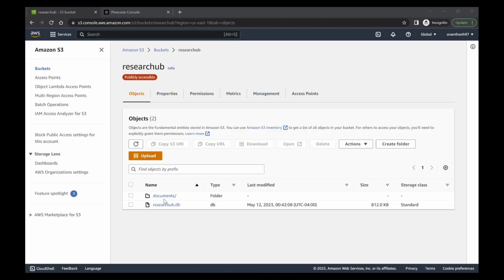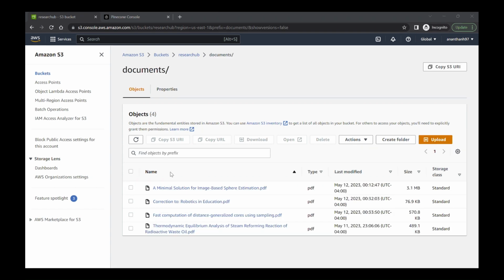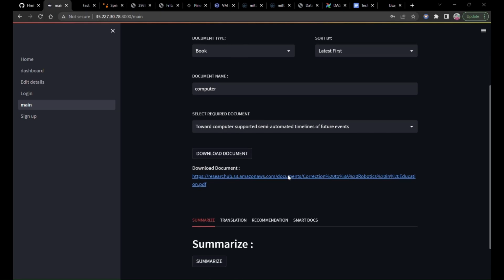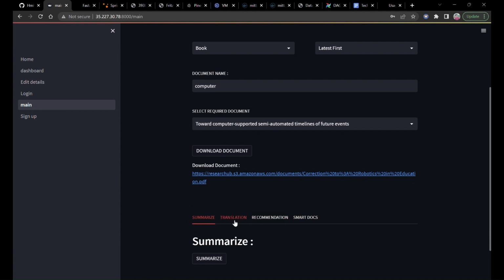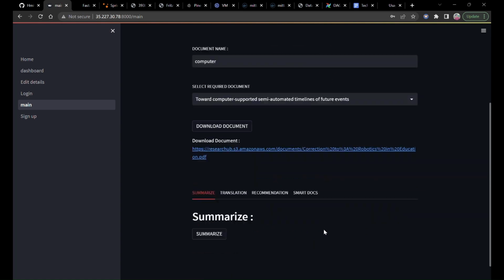So this is our S3 bucket which contains the data of our application. This is the database file which contains the metadata of the documents and the user's data, etc. And the documents folder will contain the documents which are downloaded by the user. So these are all the documents which the users have requested to download till now, and this directory will be cleaned automatically every day by an automated process which we'll see later on. And these are the four model as a service features which I talked about. We'll have a look at them in just a moment.